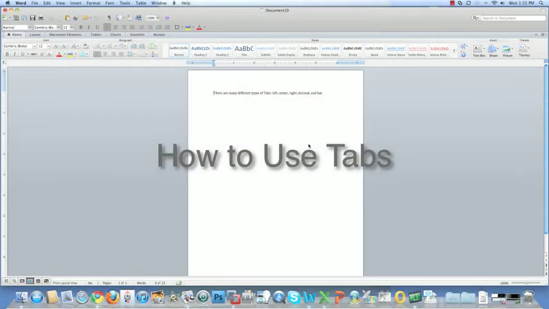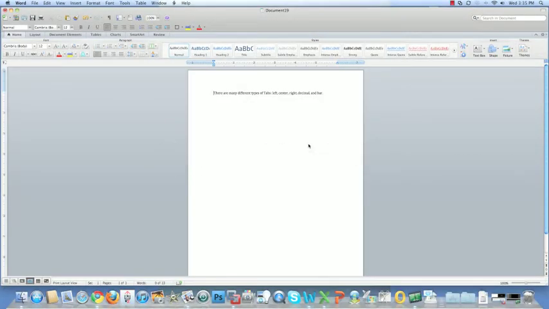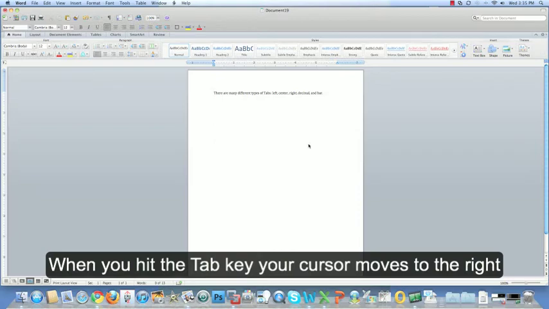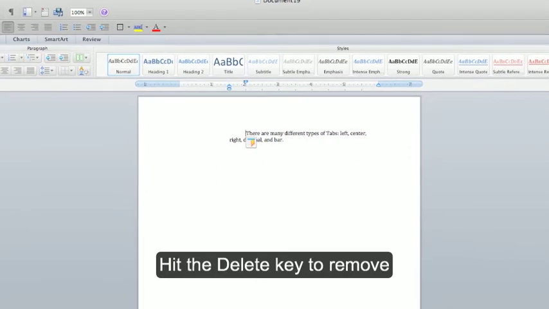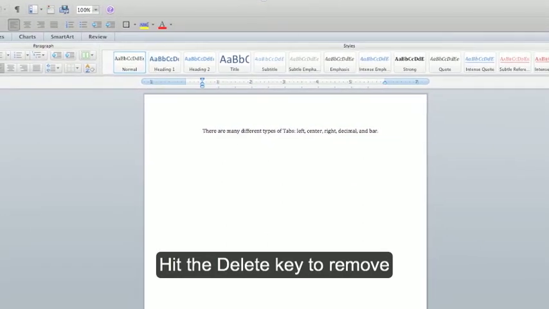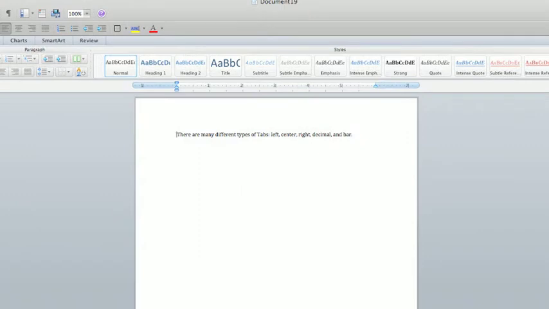How to use tabs. Tabs are indentations. When you hit the tab key on your keyboard, your cursor moves to the right, like this. To get back, I simply need to hit the delete key. There are many different types of tabs: left, center, right, decimal, and bar.